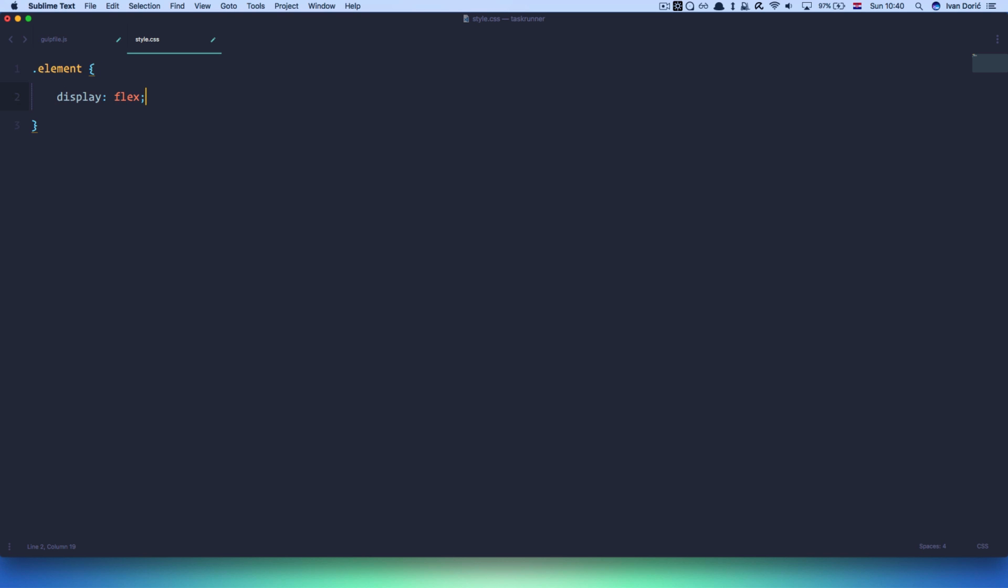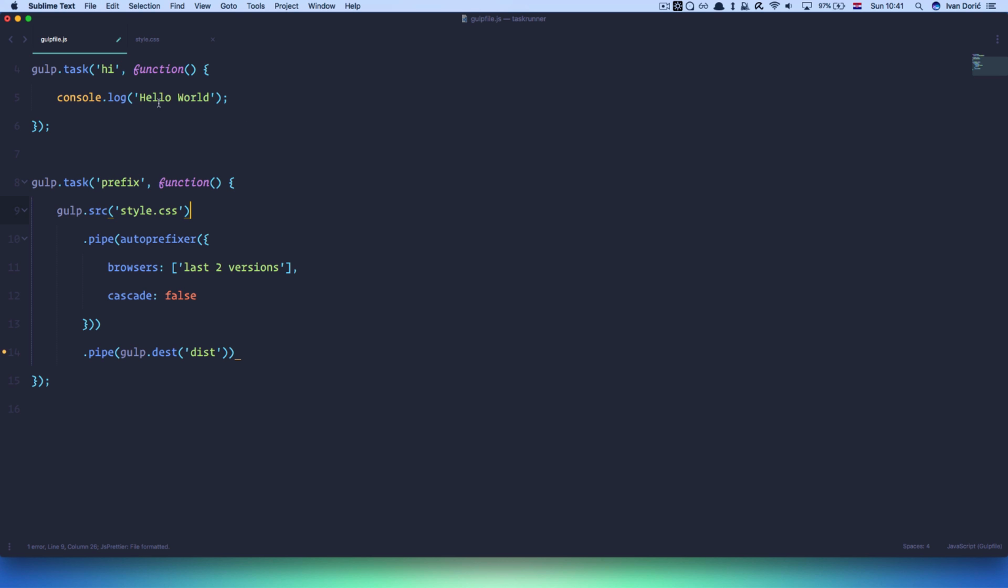So display flex, justify-content space-between, and align-items center, and that's it. Okay, save this. And now we have our source file. So our source file is going to be style.css.